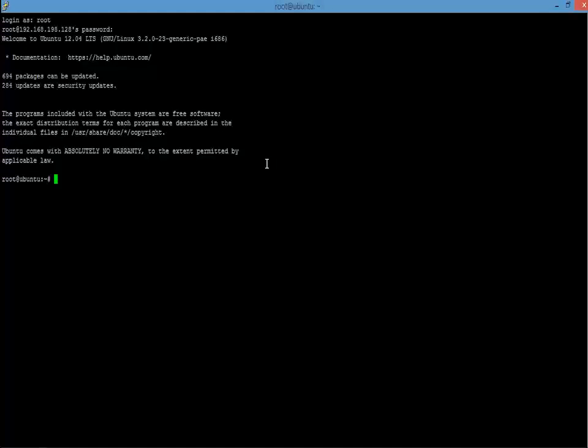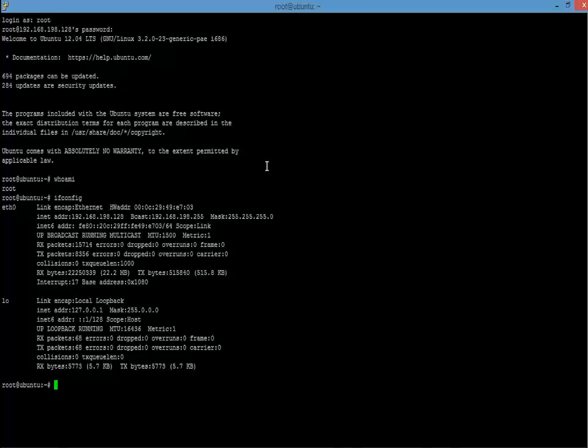The authentication was successful, so you can see that we have now logged into our virtual machine using PuTTY as the root user. Let us quickly run some basic commands just to verify. So this time the whoami command gives the username as root. Let's quickly check the IP address. The IP address is the same as the IP address of our virtual machine.